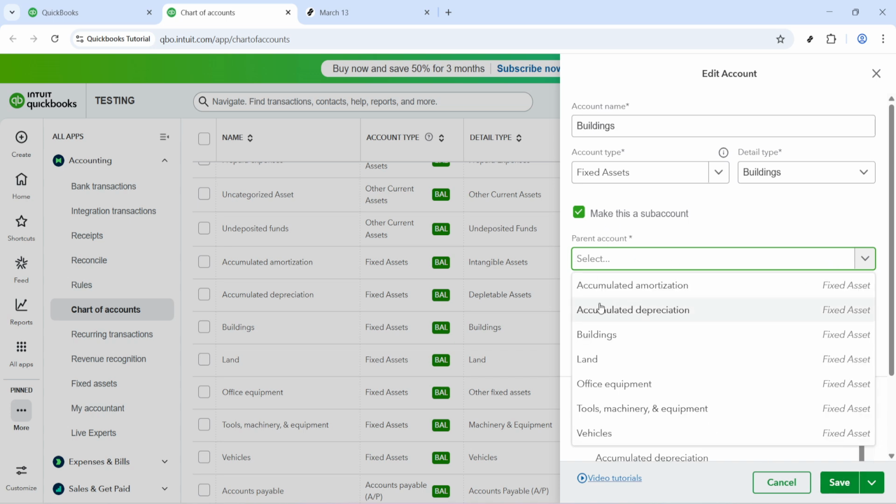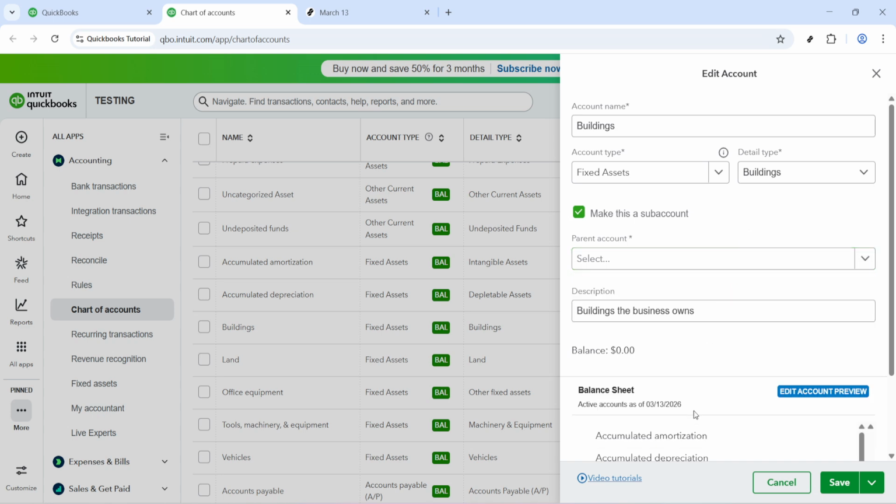After saving, it's a good idea to spot check your profit and loss or balance sheet to confirm everything appears where you expect. If you renamed an account, verify the new name shows up in transaction forms going forward. If you changed the type or detail type, review recent activity to ensure it still maps to the correct category.